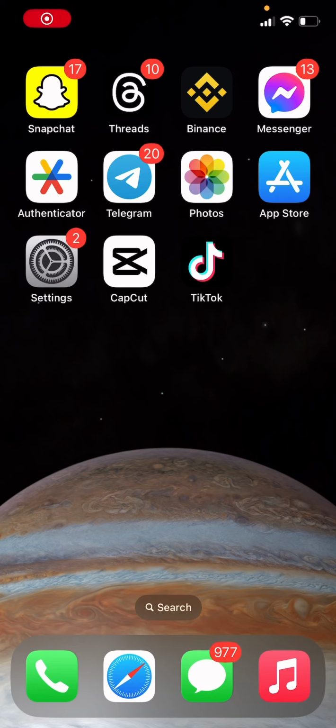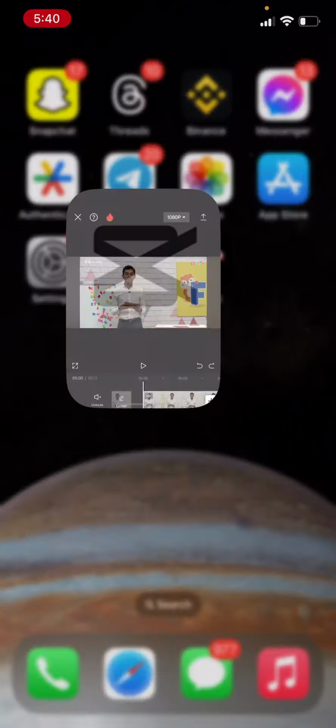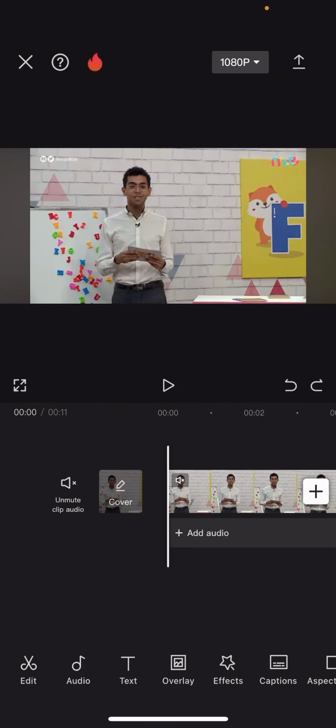Hey guys, so this is how to blur the background on a CapCut video. So first thing, go ahead and open CapCut. I already have a project open here and I want to blur the background in the video.